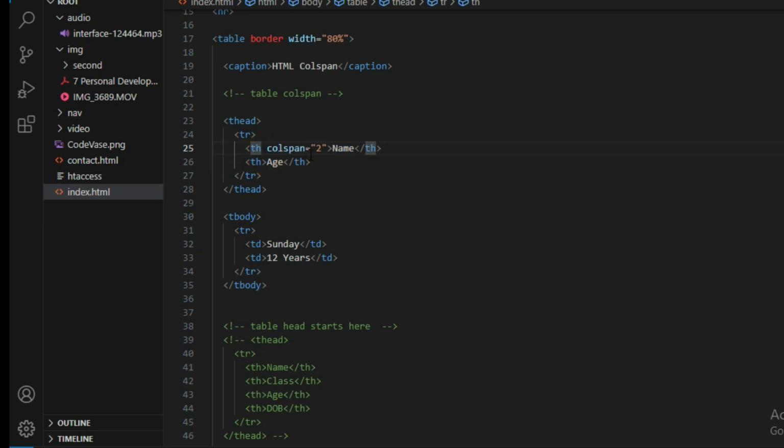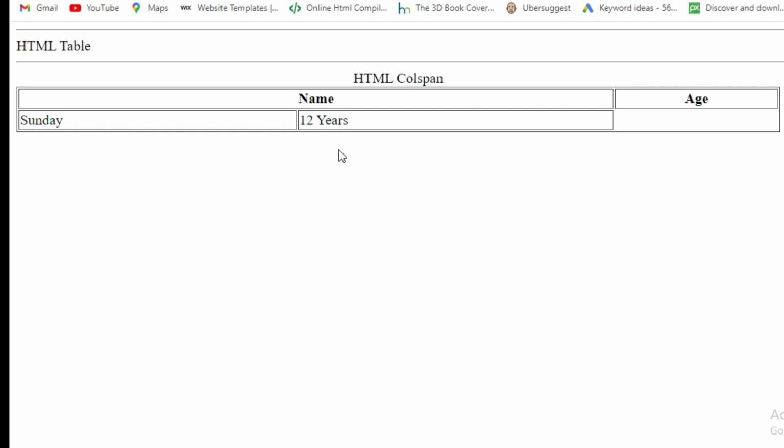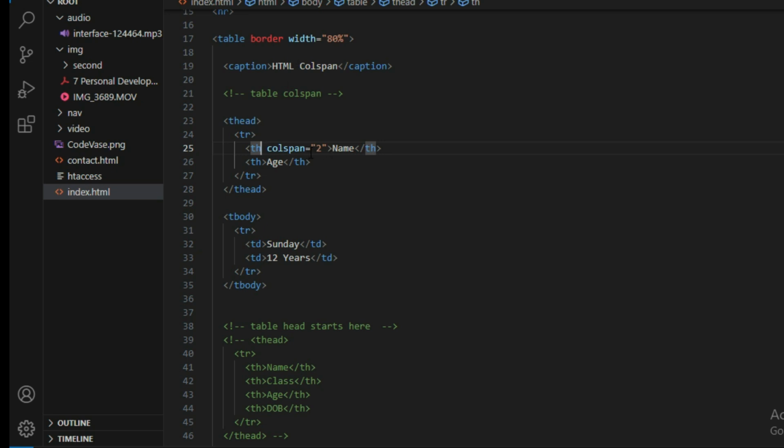Now if I say this particular name should span 2 table columns, I'm now having 3 table head here. I'm now having 3 table head, but the ones that are visible are 2. But because I say this particular thing should span the 2 columns, I'm now having 3 columns, because this one has already spanned the first 2 columns. Then I still have another one, which is the age.